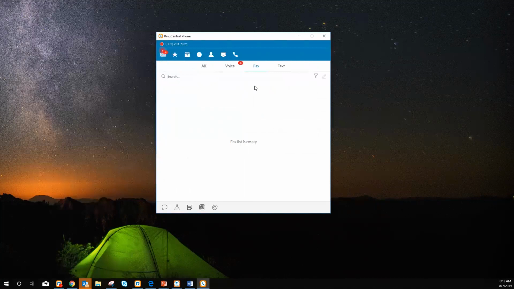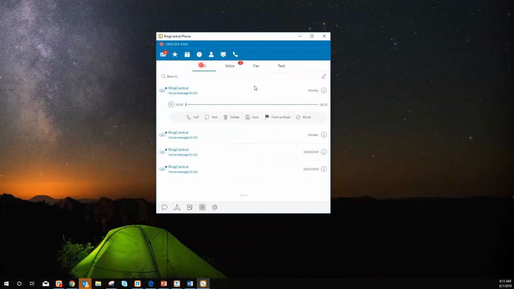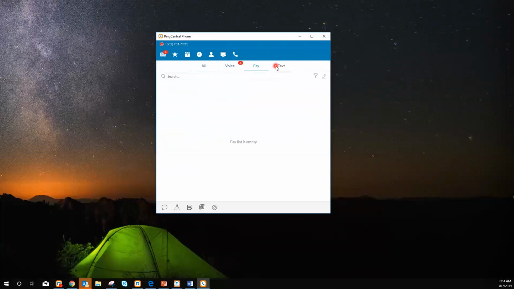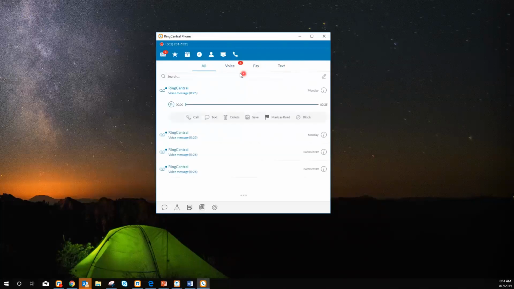Now, here in the upper left-hand corner, you have your little envelope icon. One of the things with RingCentral is that all of your messages will be in one place. So voice, fax, text, all will be in one place. You can sort them out, of course, as well. But again, you'll look for this little envelope icon if you're using this.